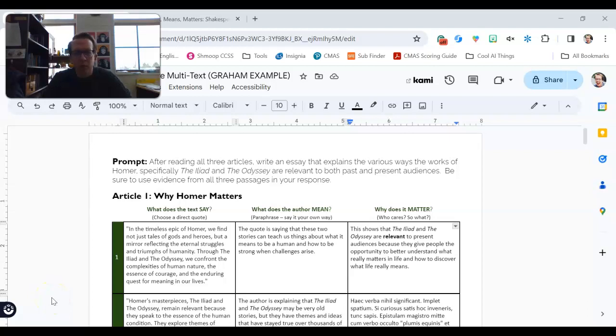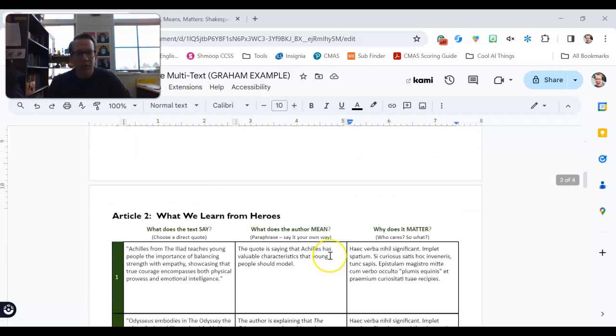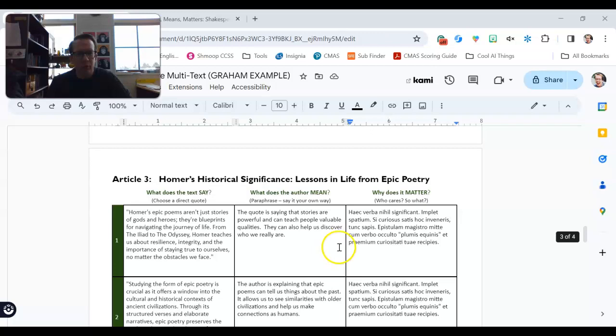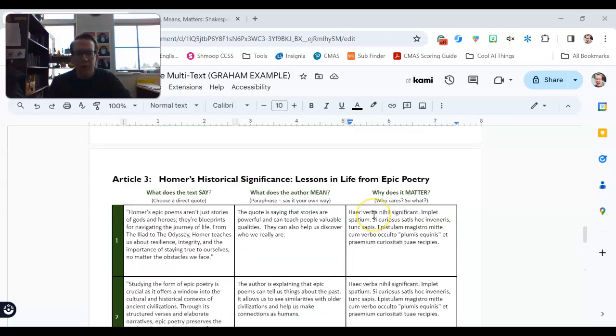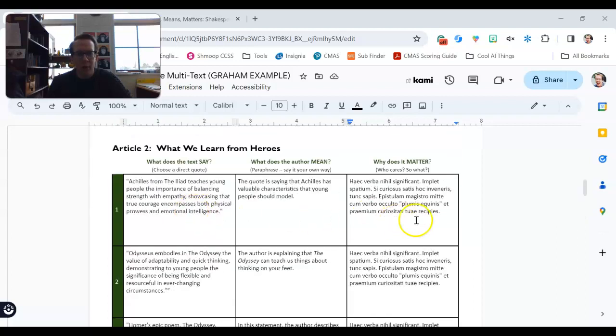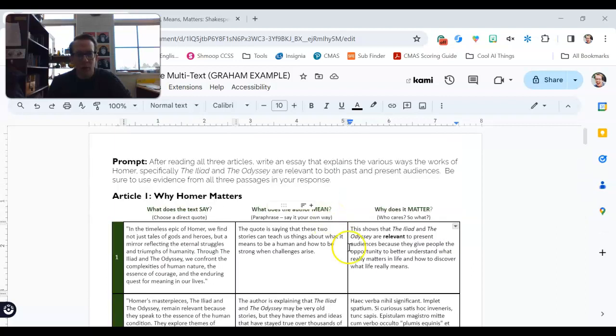All right, so if you are watching this video, what that means is that you probably finished gathering evidence out of all three articles. So you should have a says, means, matters chart with 4 quotes from each article, filled out all the way across the row. You also should make sure that every one of the quotes in the why does it matter column has something to do with the prompt. So it talks about relevance.